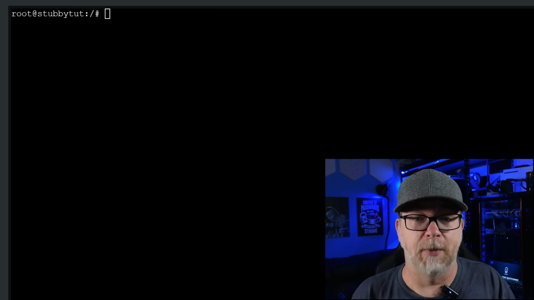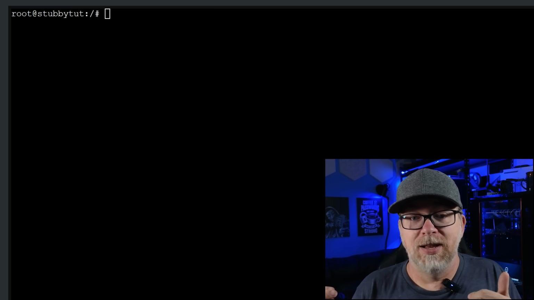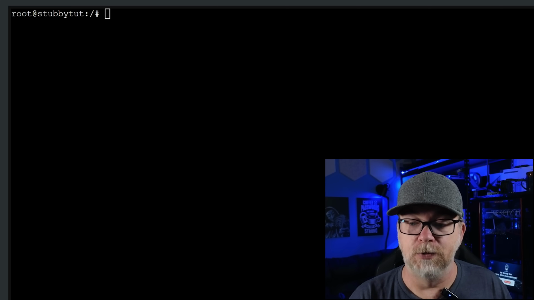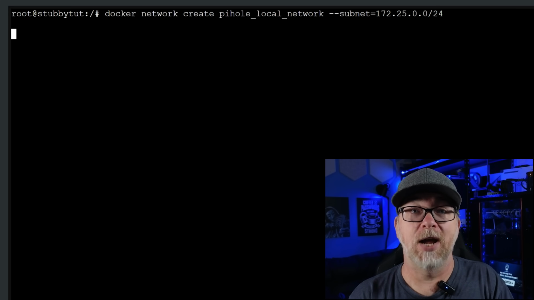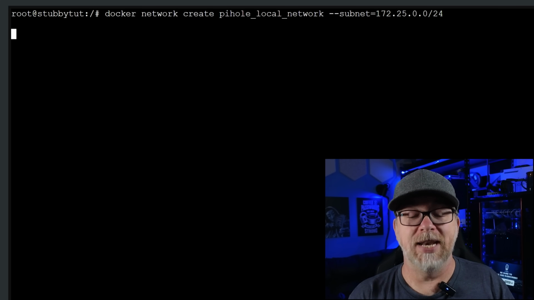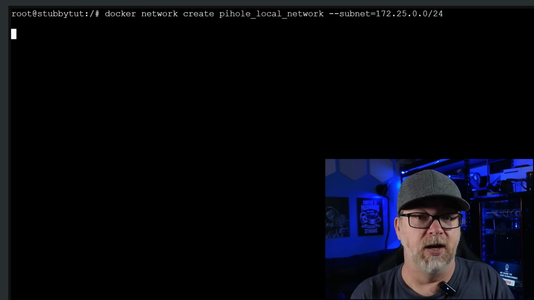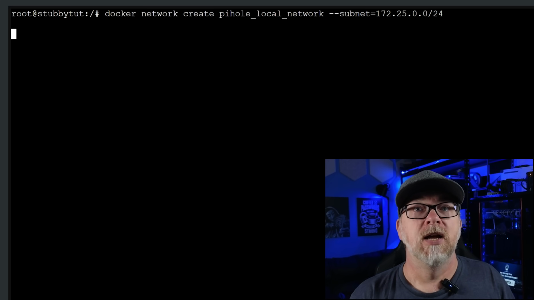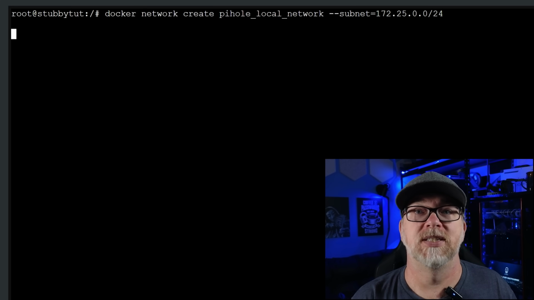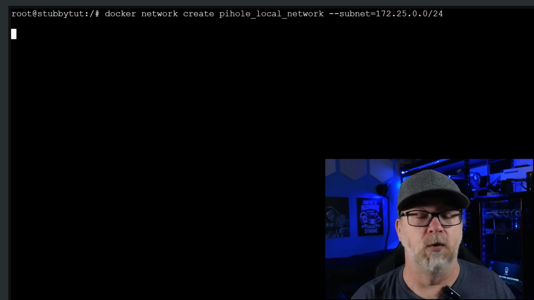So in order for our AdGuard and our Pi-Hole, whichever we want to use, to most easily communicate with Stubby, we need to create a Docker network. To do that, it's going to be docker network create pihole_local_network. You can name this network whatever you want. Just make sure that you make note of it, and I'll show you why in a minute. And then we've got a subnet of 172.25.0.0/24.